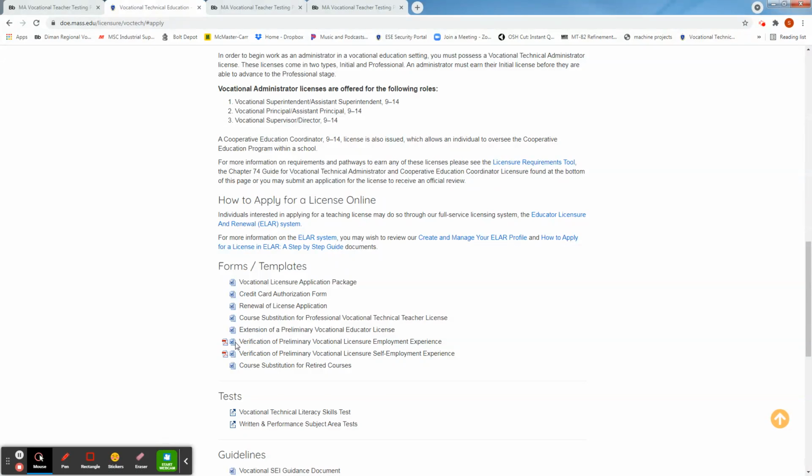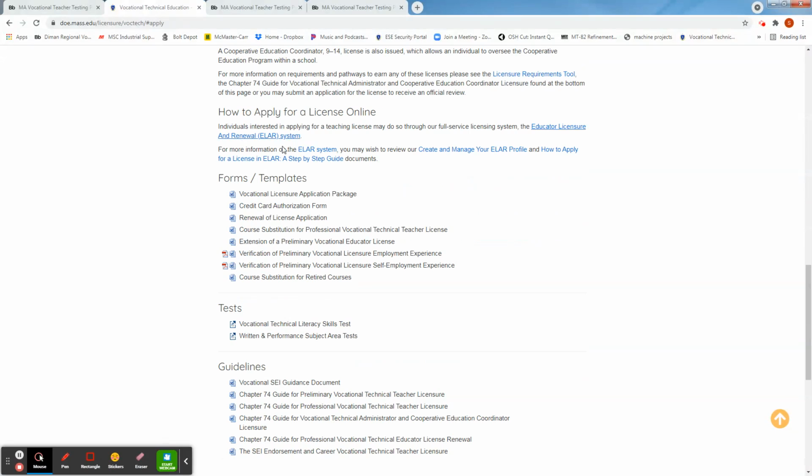Okay, it's going to be this one right here. You're not self-employed, so you want to print that form. That has to do with verifying how many years of employment you have in the trade. And that is it for forms and templates. So the top one, the credit card, and this verification of employment form. Those three are what you're going to want to look at. Download those, print them out.